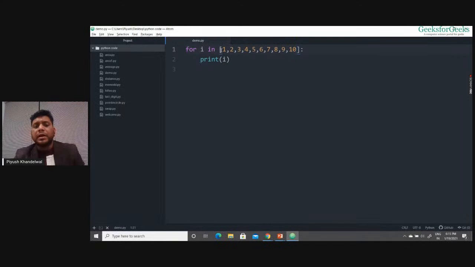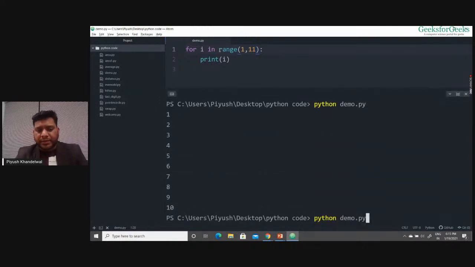Okay, so let me use this range function in my program. Here I was printing the values from 1 to 10 using this list, right? But I have seen that the range function can help me create a list like this. So if I use range 1 comma 11, it will create a list like this for me, and I should be able to see the same output as it was printing earlier, right? Now if I save this program and run it, see, it is again giving me the same output.